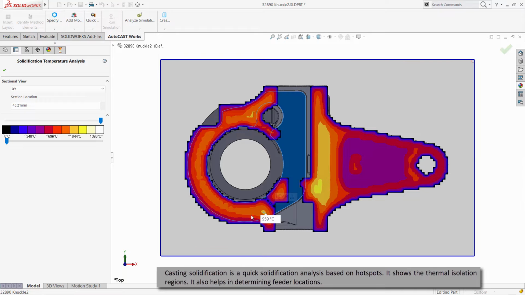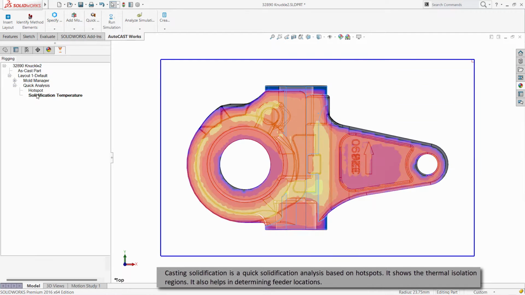Casting solidification is a quick solidification analysis based on hotspots. It shows the thermal isolation regions. It also helps in determining feeder locations.